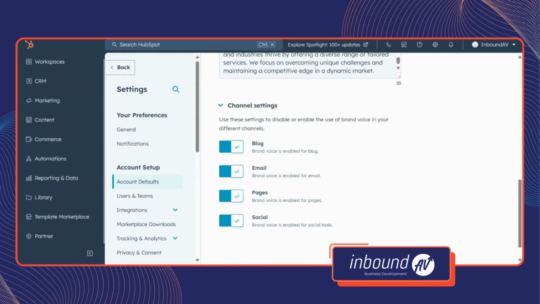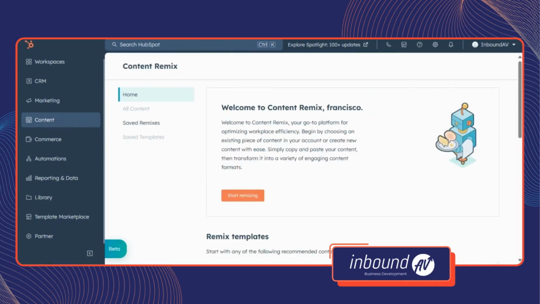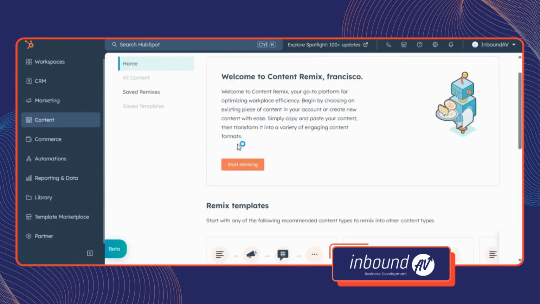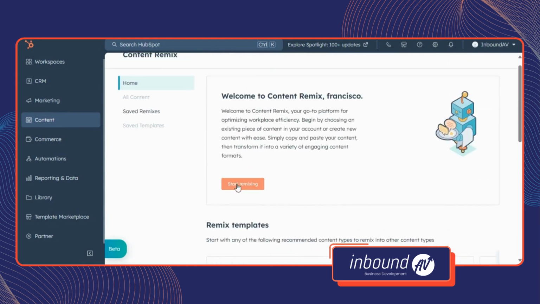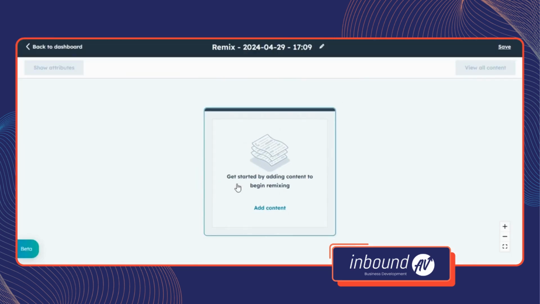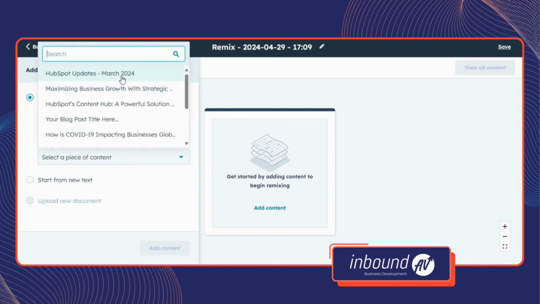And now let's go to Content Hub. Here at Remix, we have templates and our saved remixes. For this example, we will set up a new remix. We select the content type, add the content example, and the AI will create the blog post using our brand voice.